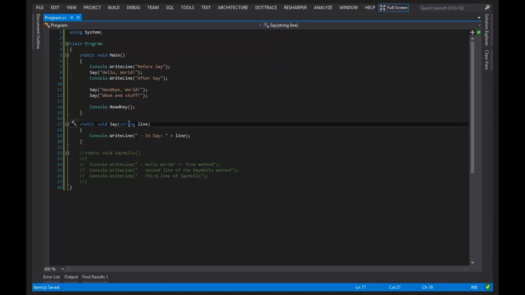The second thing that happens is that this method now has a variable that we can use within it.